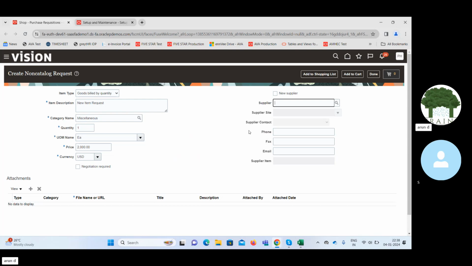Let's say I'm purchasing a stationery item, a packet of pens or some item to be used for my office. I know I'm going to purchase it from a nearby store or from Amazon or some other store. So now I know who the supplier is that needs to be created, and I know the price. Based on that, I'll create the request for one quantity. I'll set the price.